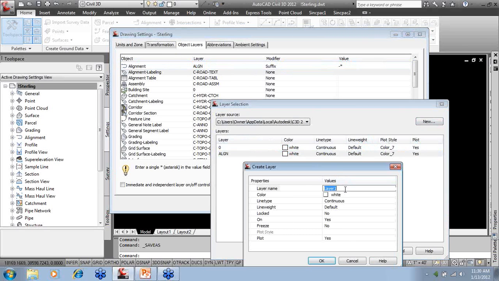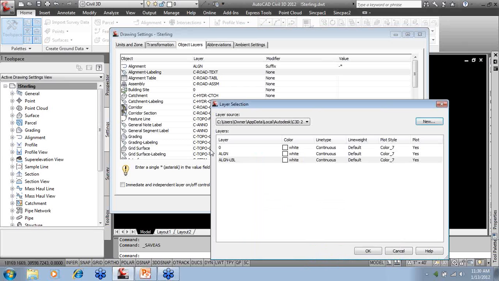Then I have the ability to go in here for each one of these and kind of customize this. I can create this. I hate to bore you guys with this. We'll just do one more to give you an idea. ALN, we'll say text, TXT, or you could do LBL for label.